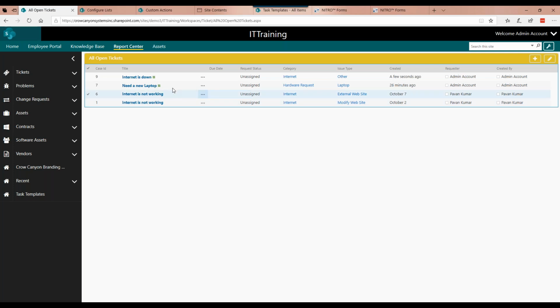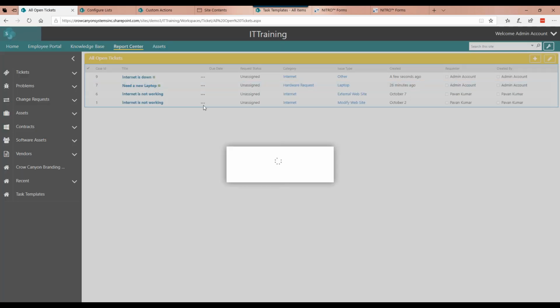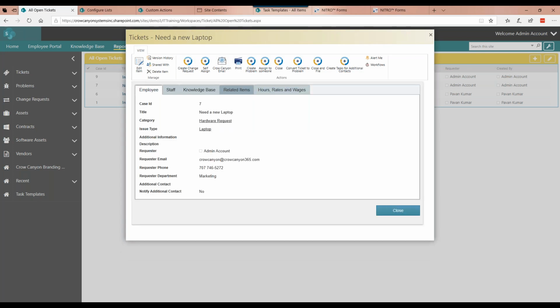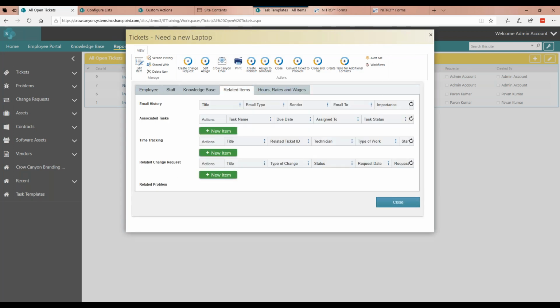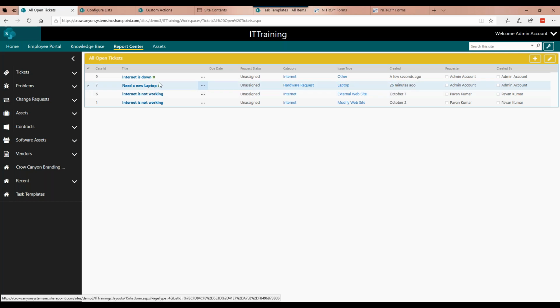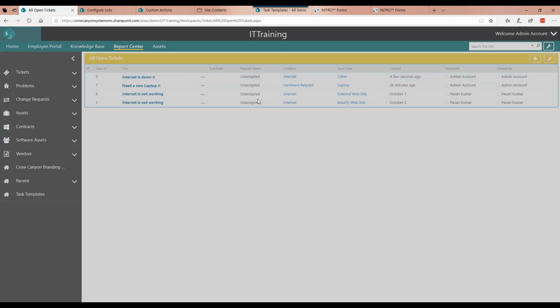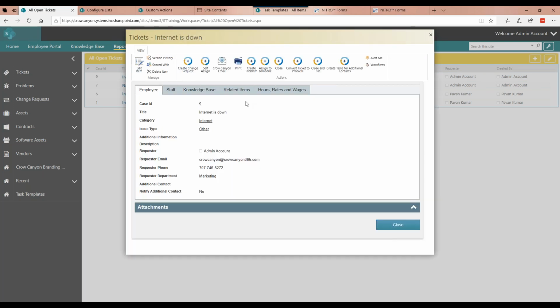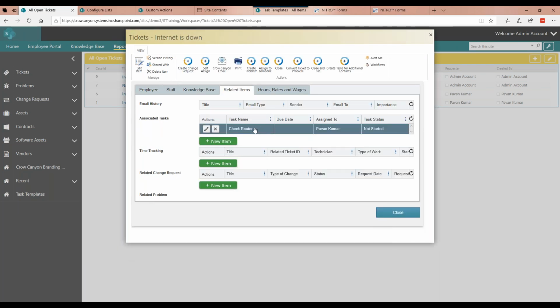And so what we've done is we've created a custom action to create tasks based on the category that is being submitted. So if we look at our need a new laptop ticket, you'll see that we've created hardware request tasks, some tasks related to this. This one doesn't have it for some reason. This one has the internet task. I thought I created the associated task for that one. I apologize. I can create one on the fly though. So you can see there's an associated task here for check router.